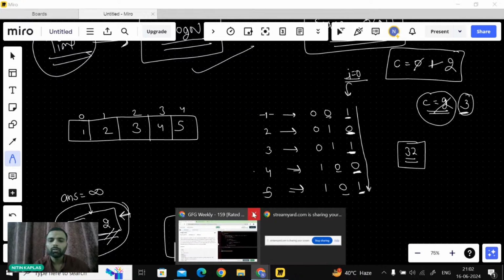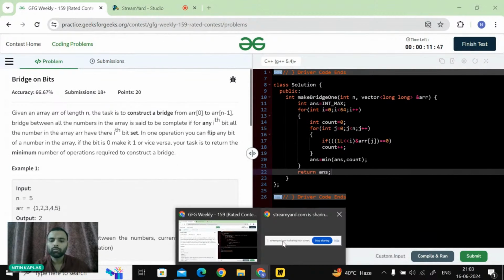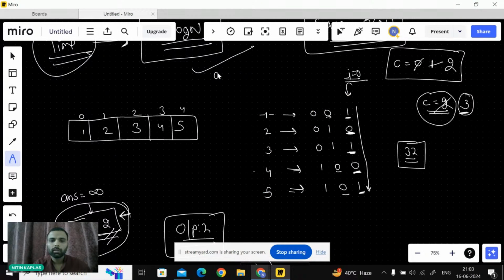Now I have a variable answer, which is INT_MAX, a very big value. So let me write here, answer is infinite. Now how many flips do you have to make? 2, which is stored in your count. So I just update my answer as 2, because my answer is the maximum and I compare it with my count variable.